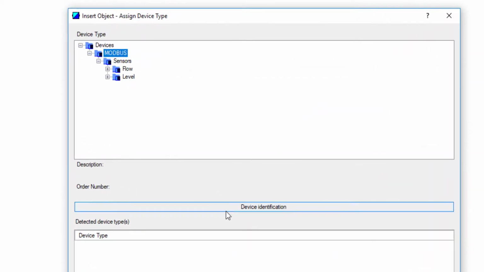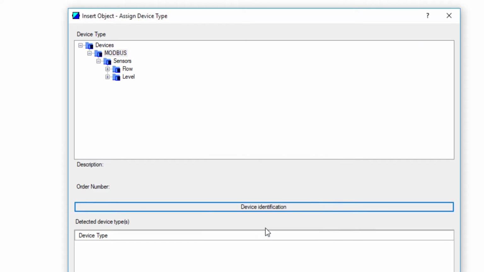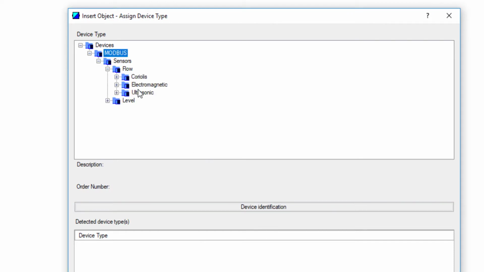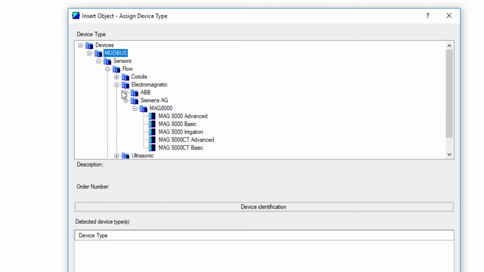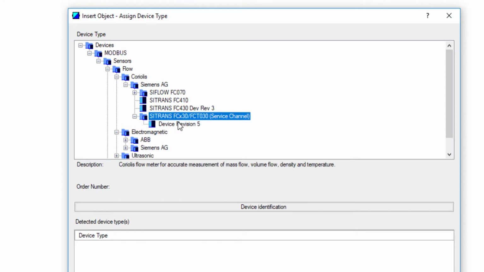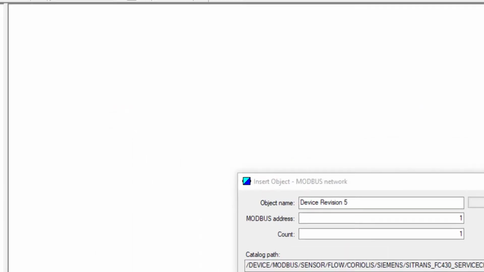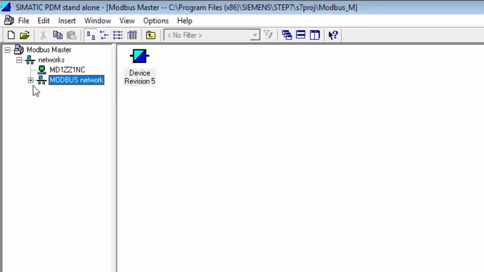Now, the one thing that doesn't work with Modbus instruments is the identification. So if we click on that, you'll see it's not supported. Now that's a general function of Modbus, not PDM. But in this particular case, I do know that it is a Coriolis meter, and it's connected to the service port, and we're revision 5. So once we've got that, we can see the device there.